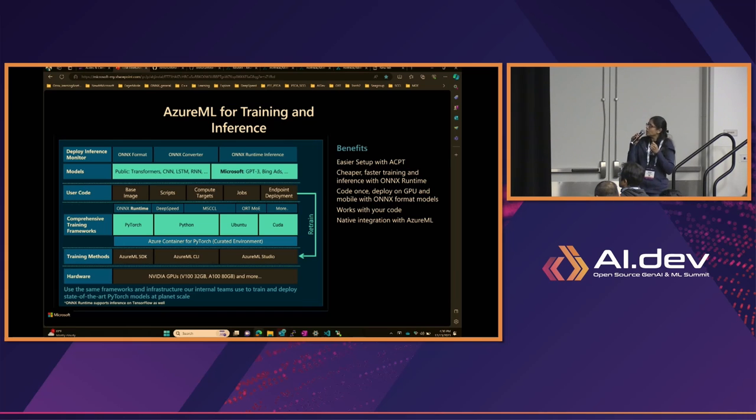Again, when we move another step ahead, the user code can be through scripts, jobs, compute targets, all of those. So it supports a variety of user code. And then again, it supports a variety of models. Of course it supports the traditional models, transformer-based, CNNs, RNNs, but it also supports LLMs, OpenAI models, as well as the open source LLMs.